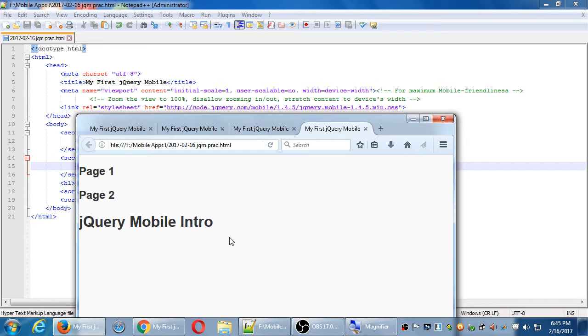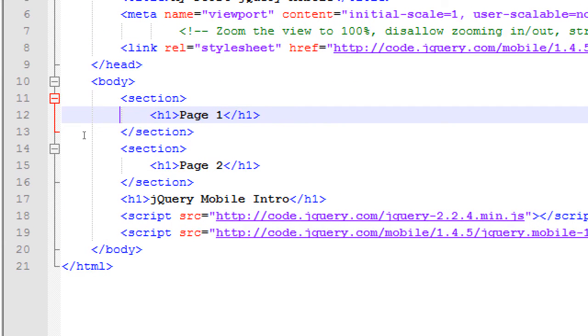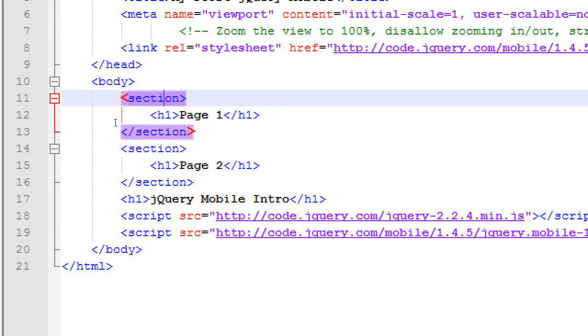They still show up on one screen. Well, that's normal, because by themselves, the section tags don't have any special meaning. Simply, this is a section of content. This is a section of content. We will then use jQuery Mobile to sort of upgrade these tags to make them behave like a screen full of content, separate from another screen full of content. And that is by adding the attribute data-role equals page.